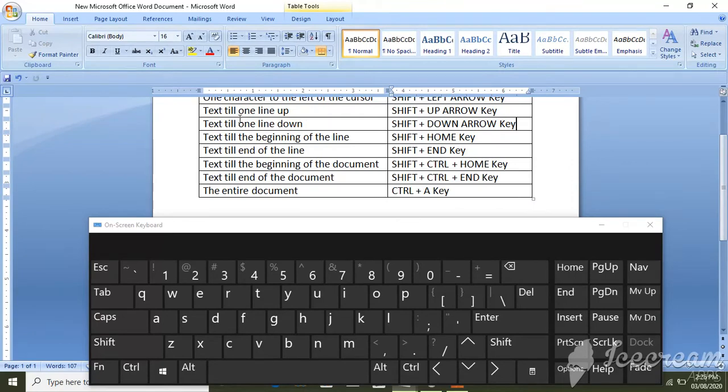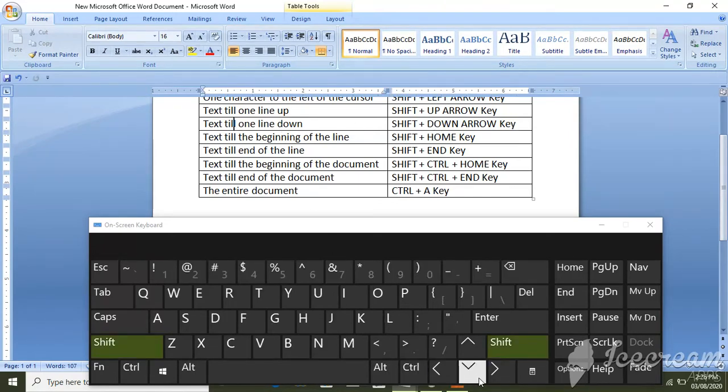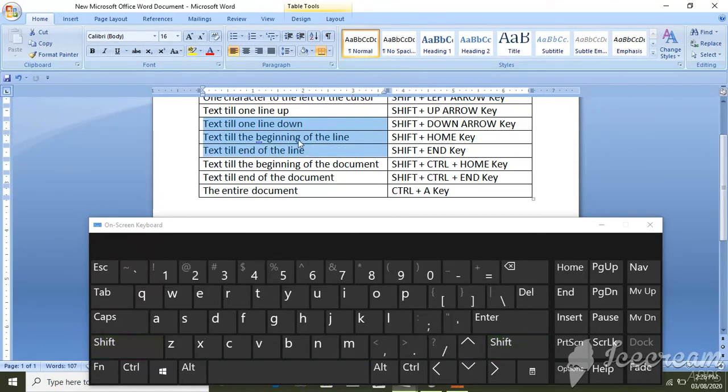Then text till one line down. For that, shift plus down arrow key. Again press shift plus down arrow key. See, the text gets selected one line down.